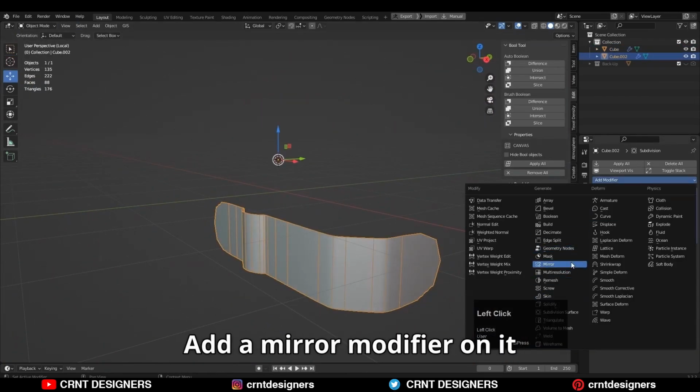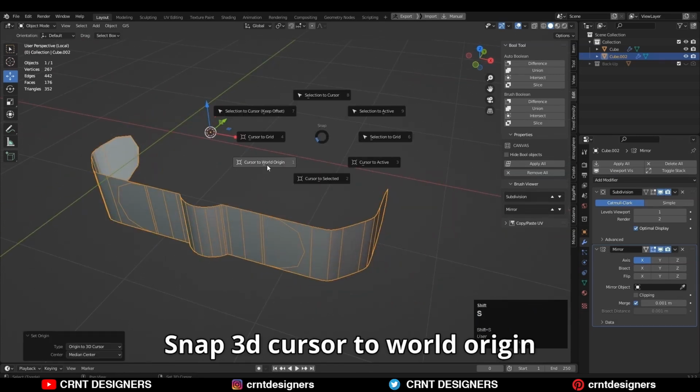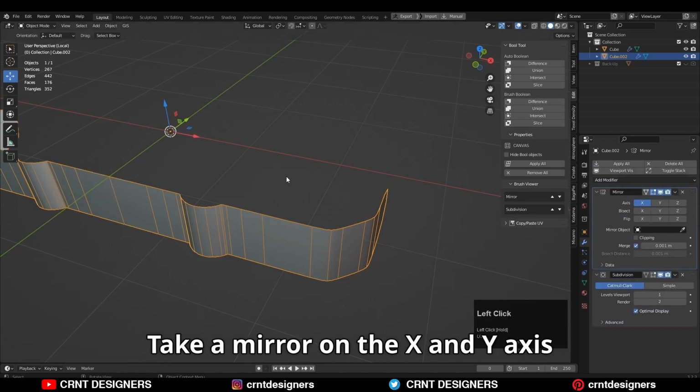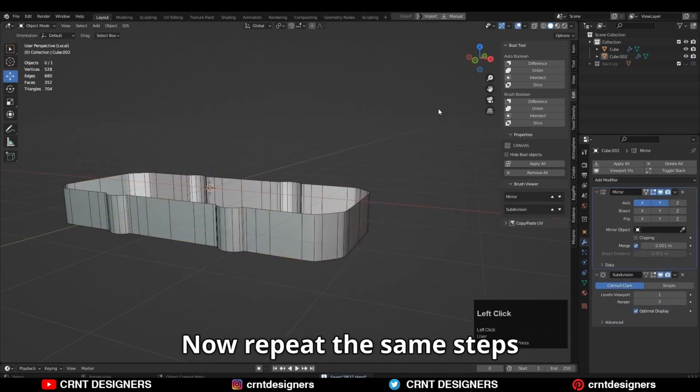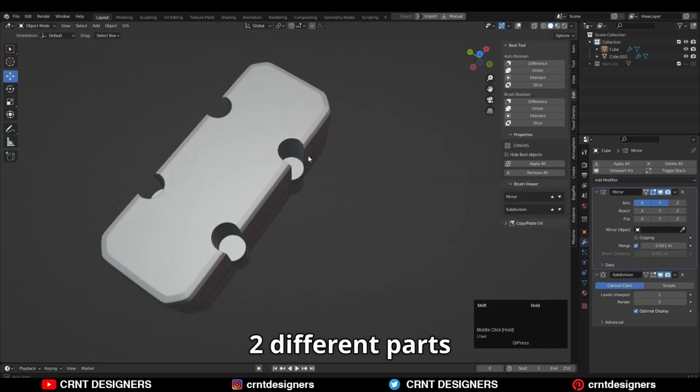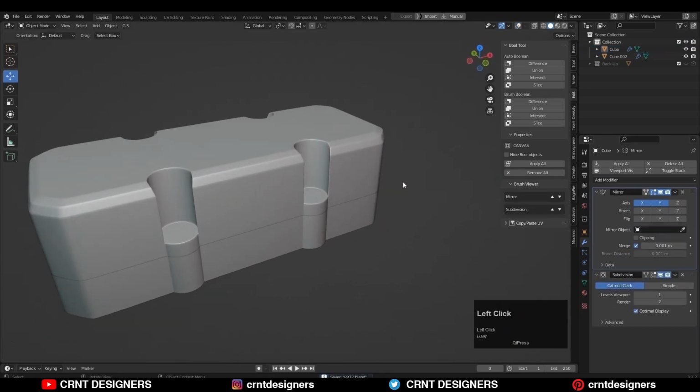Add a mirror modifier on it. Snap a 3D cursor to world origin and set object origin to 3D cursor. Take a mirror on the X and Y axis. Now repeat the same step with the upper part. Here we got two different parts as per the design.